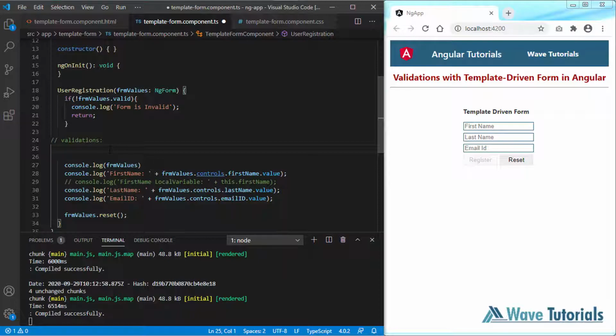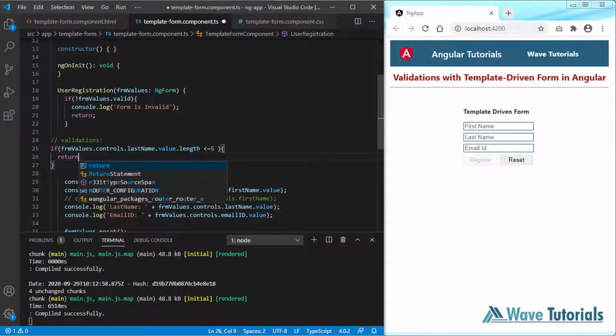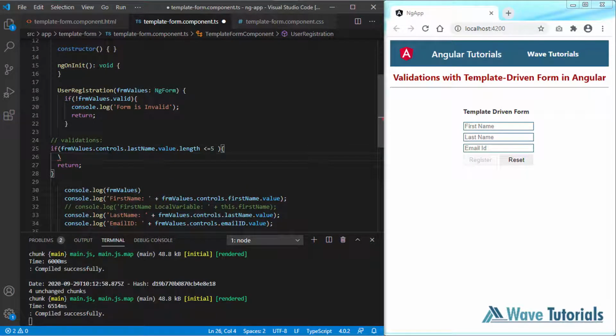So for this, let's create an if condition here. If form value dot controls dot last name dot value dot length is less than or equal to 5, then what we will do is return the statement, and also we will display a message to the user that last name should be more than 5 char in length.